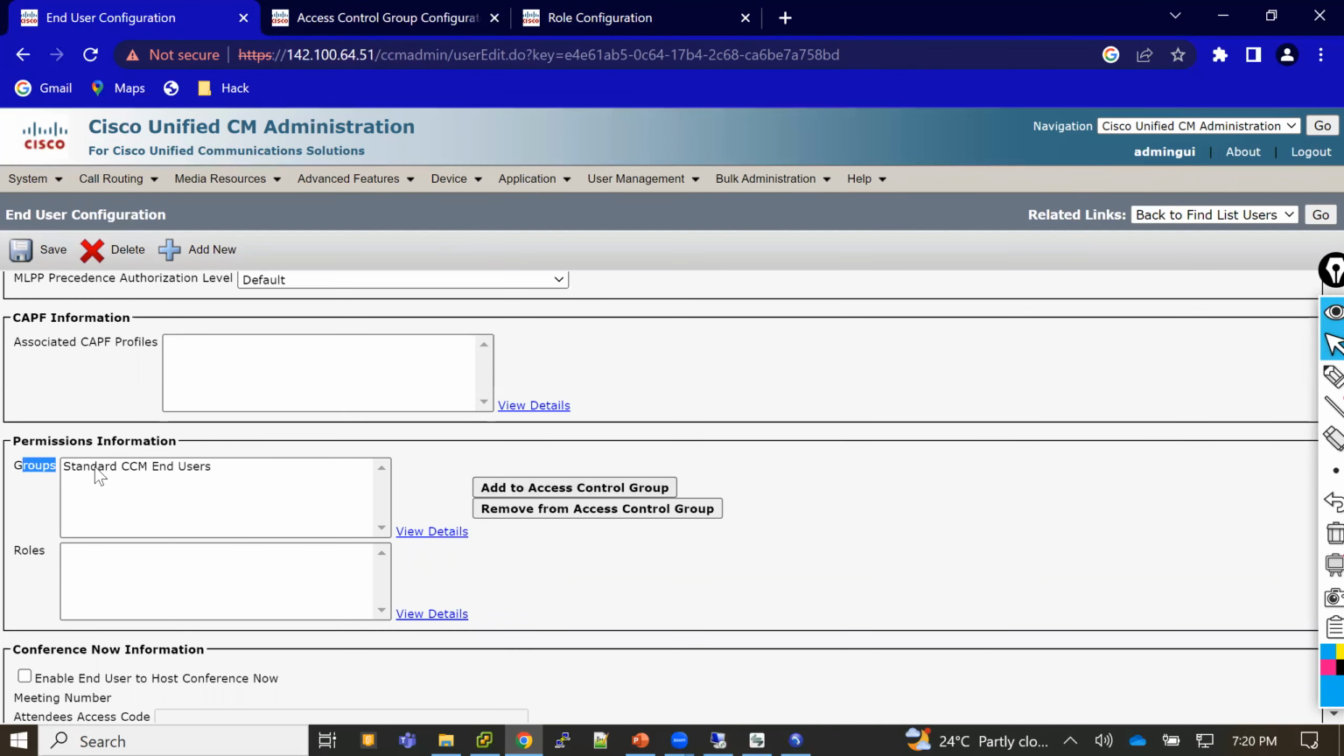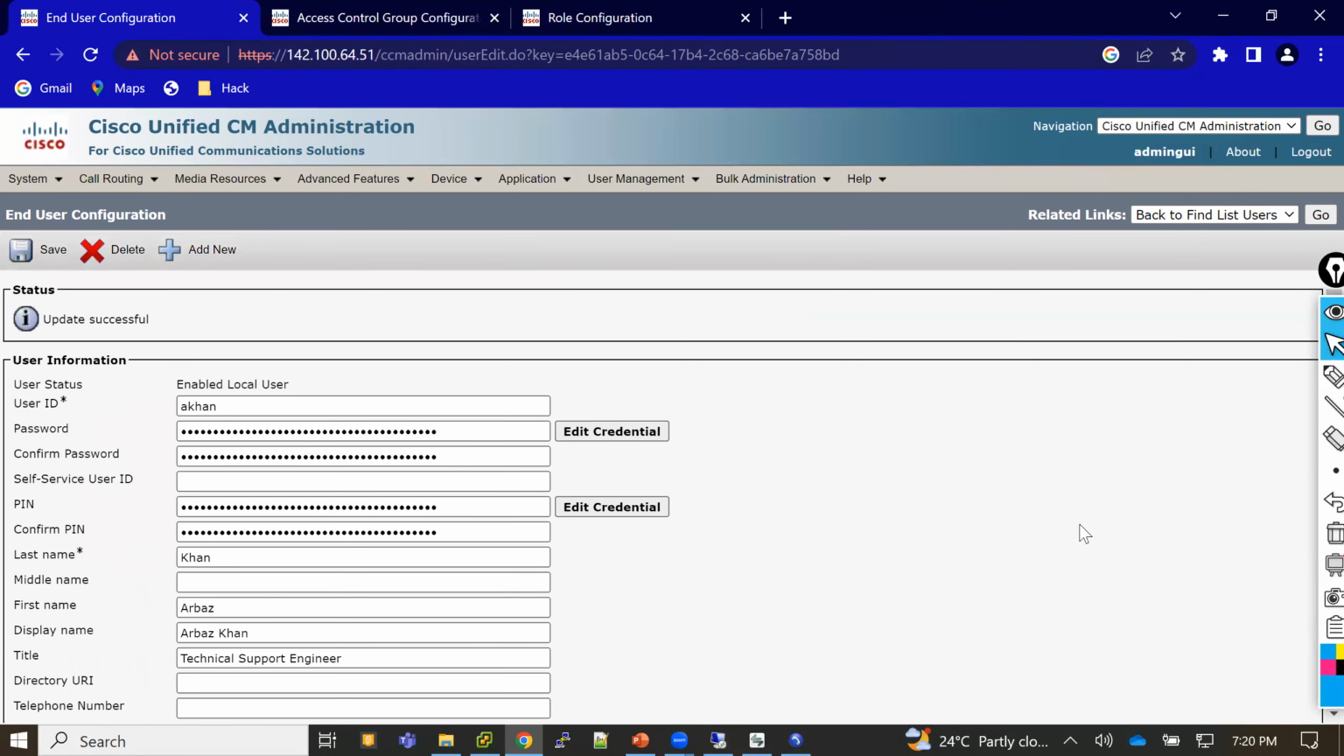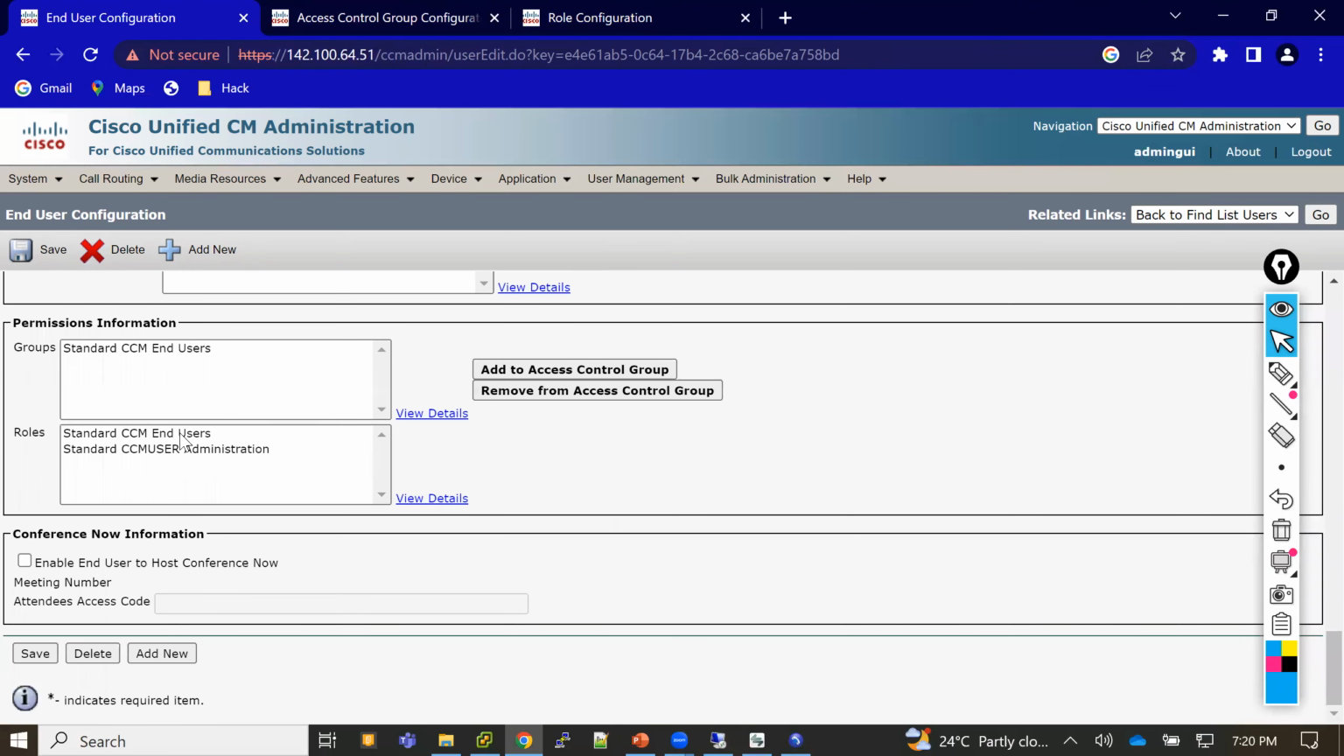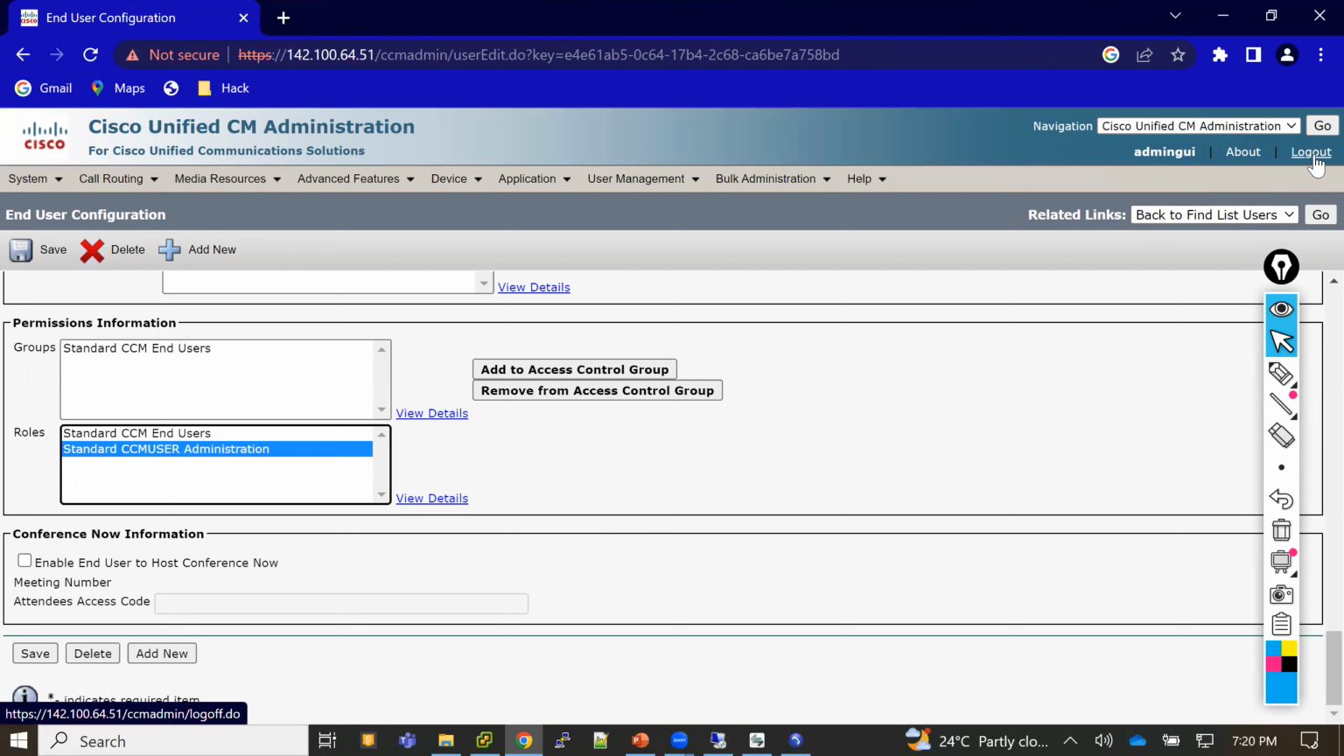See this one. Once you save under this group, whatever roles you have will be displayed here. Save. Can you see this one? There are two roles we have. After saving, we are getting this. Now what I'm going to do, we have associated everything. Now I'm going to log out.